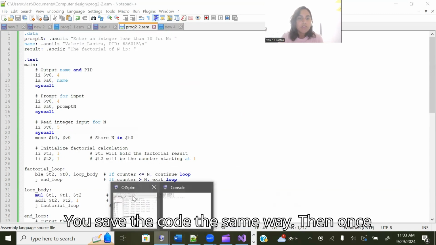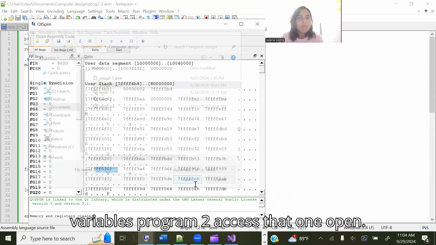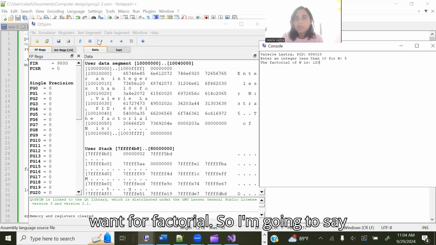So then, yeah, same thing. You save the code the same way. Then once you do that, you reinitialize your variables, like reload your variables. Program 2, access that one, open. There you go. Now I'm going to go into my console so you can see it's empty, perfect. Now I'm going to click play. And then you can enter whatever you want for factorial. So I'm going to say factorial 5, that works.